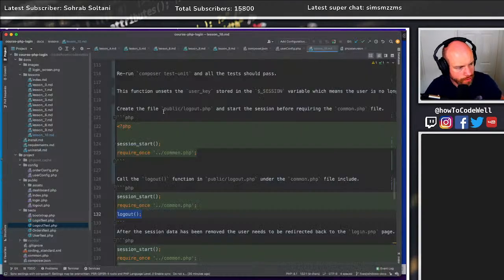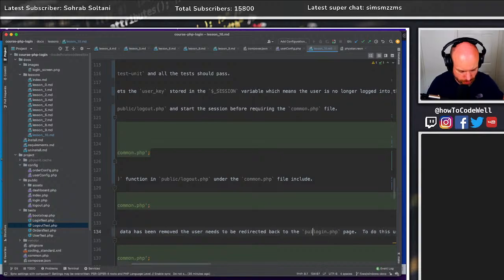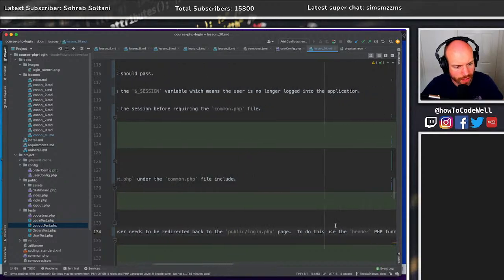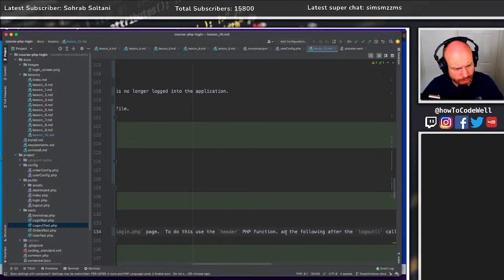All good things. Okay, so after the session data has been removed, the user needs to be redirected back to the login page. So let's do public page. Okay, to do this, use the header PHP function. Add the following after.